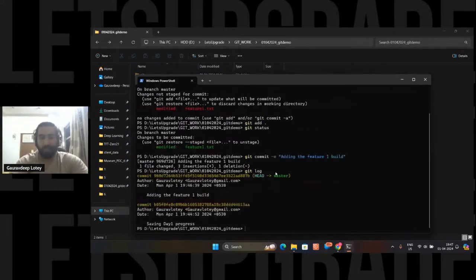We can do git log if you want, and you can simply get the complete history of what has been done. Look, at this ID 96972, what happened here? Adding feature 1 build: 3 things were inserted, 1 file was changed, and 1 thing was deleted. Author was Gauravdeep Singh, and this is their email ID. Date was Monday, 1st April, 7:46:39 p.m., 2024, and this is the commit they made. Previous to this, there was another commit at 7:44:52, saving day one progress. So git log can give us the complete history over there.